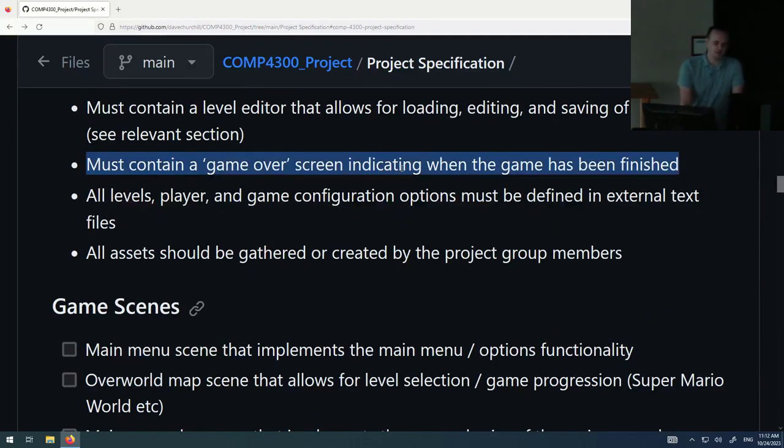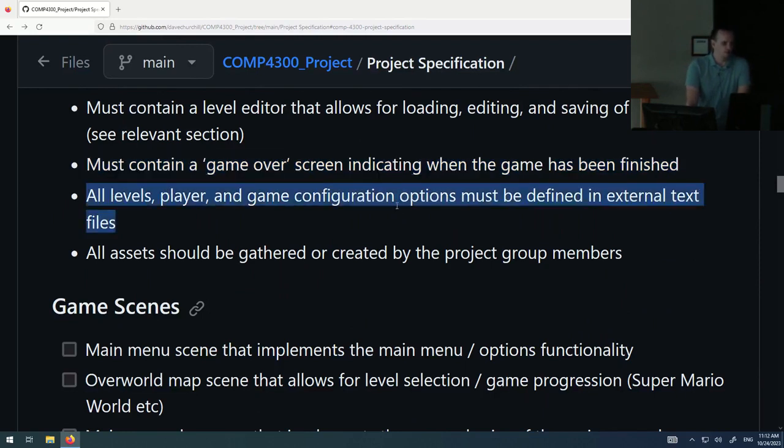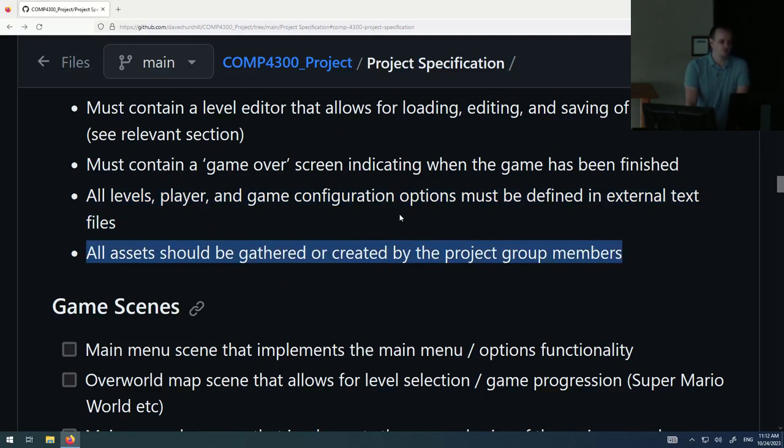It must contain a game over scene so I can know if I've finished the game or not. All levels, player, and game configuration options must be defined in external text files. And all assets should be gathered or created by project group members.